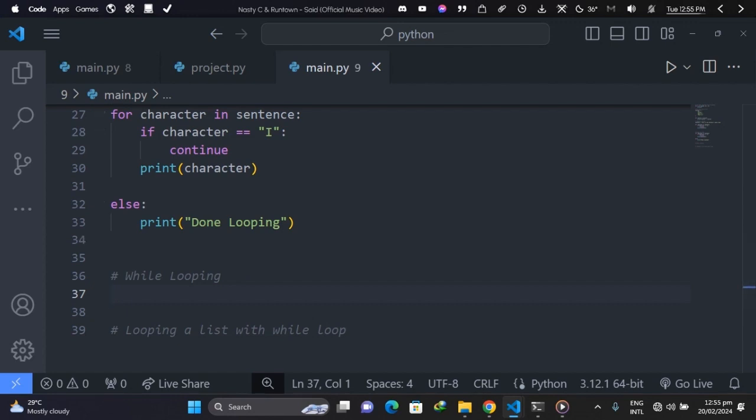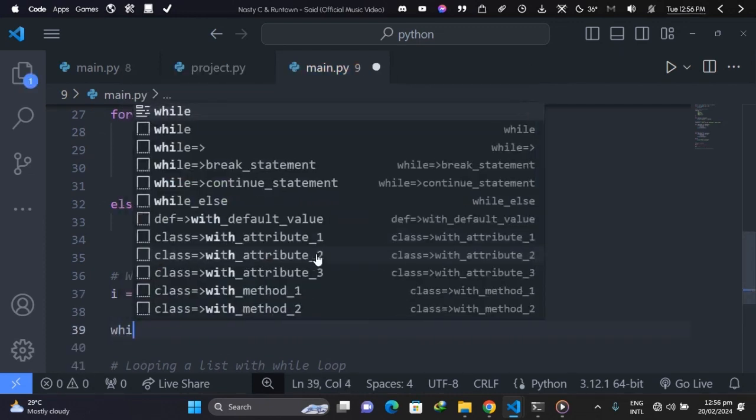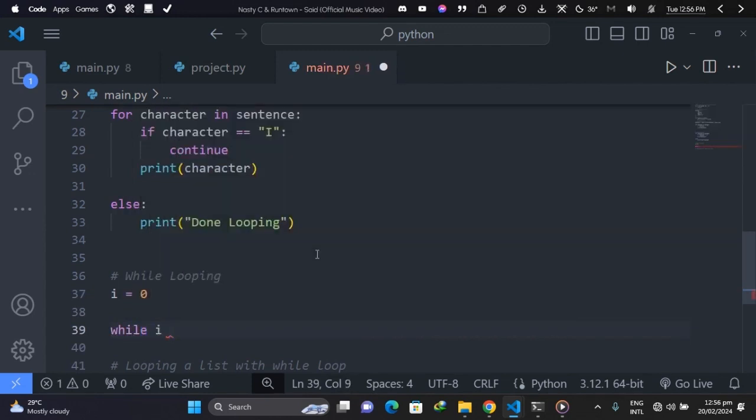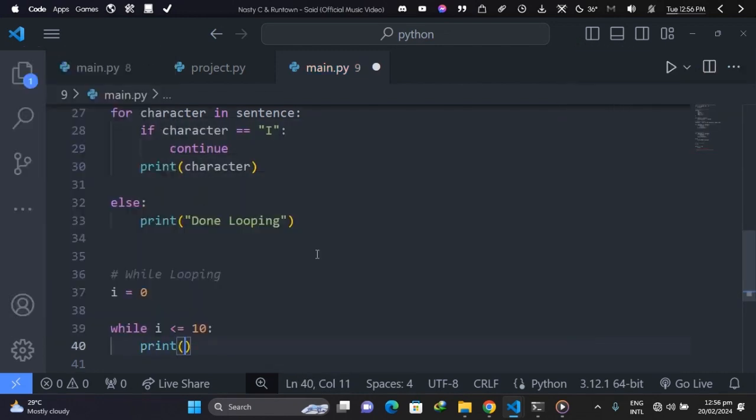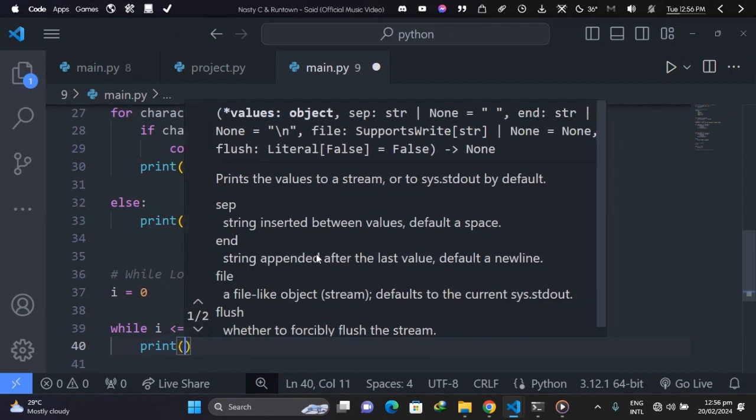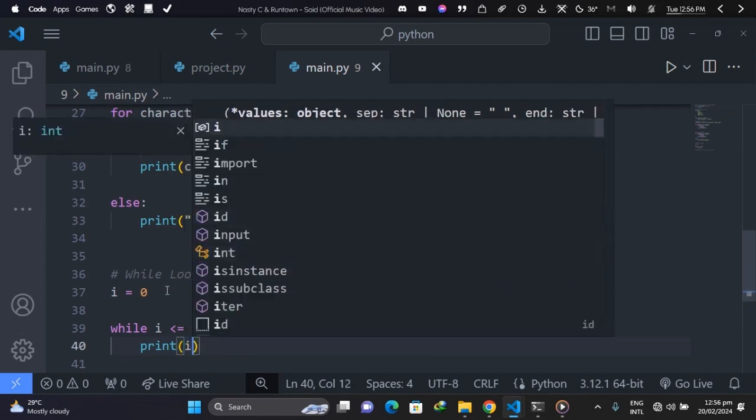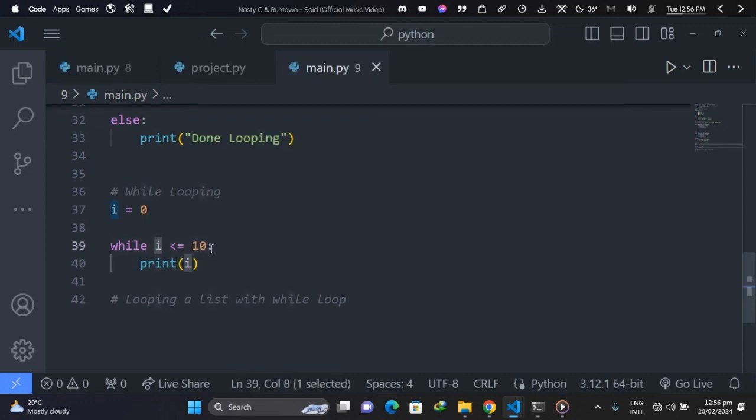So if a specific condition is true, we can have I and set it equal to 0. I can then have while I is less than or equal to 10, then I can print I. So while this I is less than or equal to 10, I'll be printing I. So this is pure English.